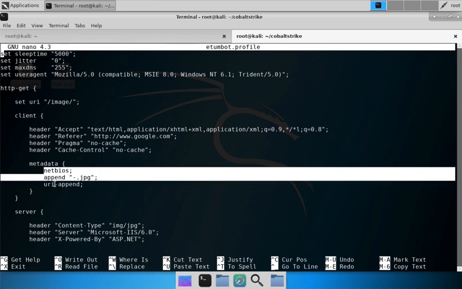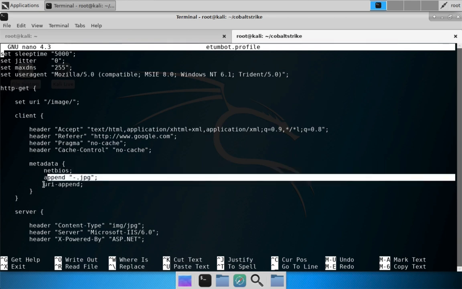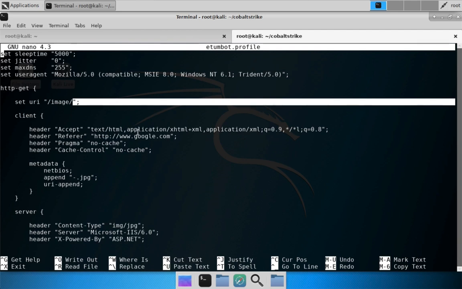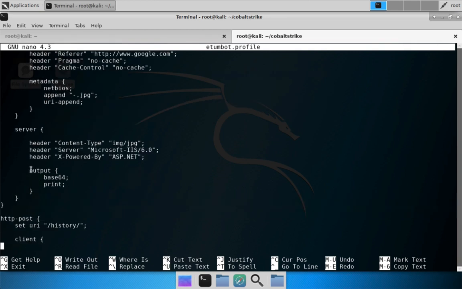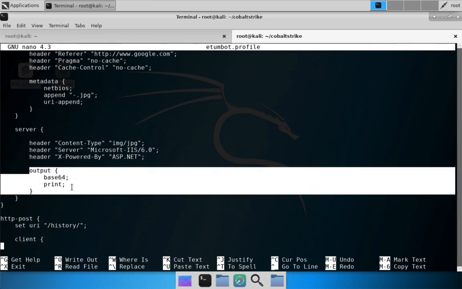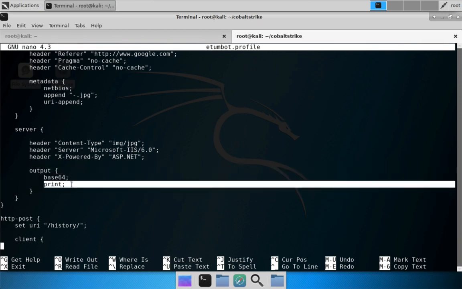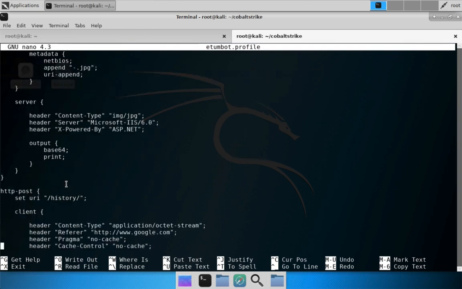And here's how we're transforming the metadata. We NetBIOS encode it, append dash.jpg, and we stick that whole thing at the end of the URI. So that's that. In the server block, we have several headers, and the server sends output, our encrypted tasks, and we base64 encode them and send them to the client. So that's what's going on there.